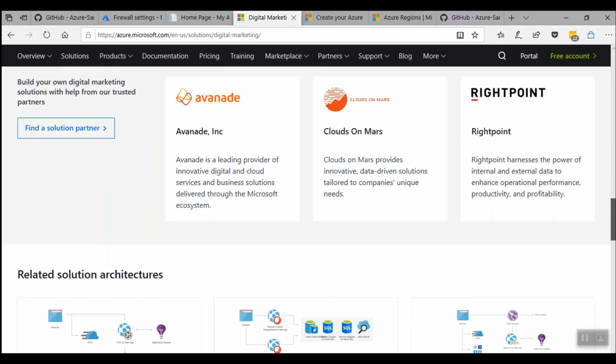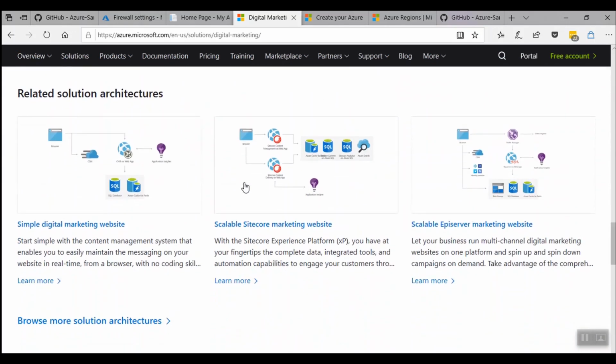For example, if I'm interested in building a digital marketing site, you'll see some architecture diagrams that show you how these services get composed together. I can also see estimated pricing and related documentation to help me get started.